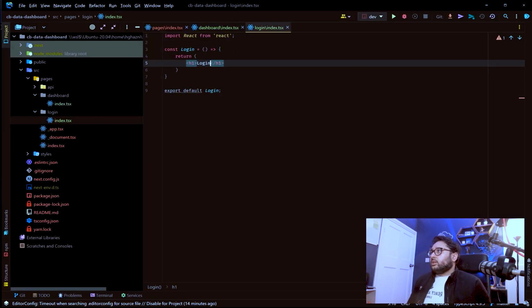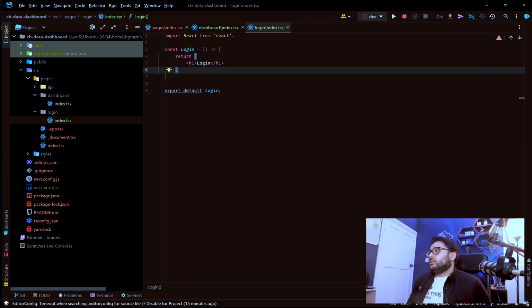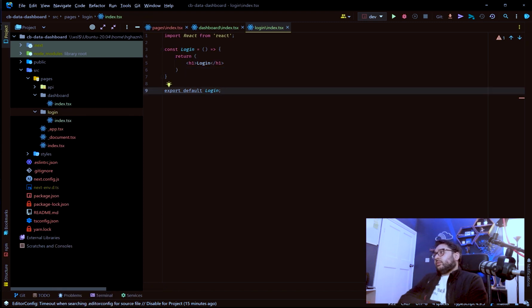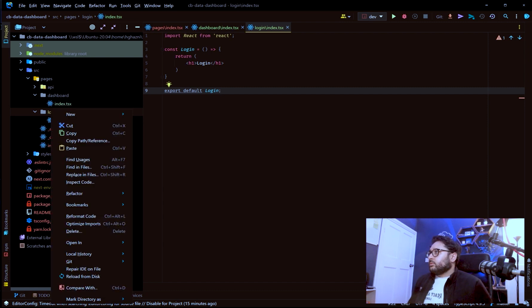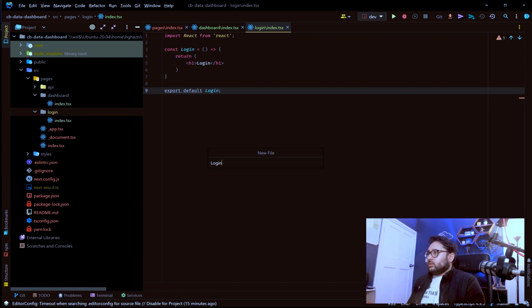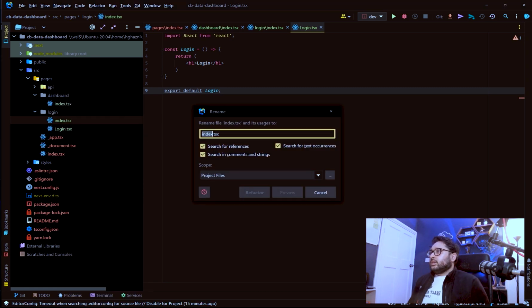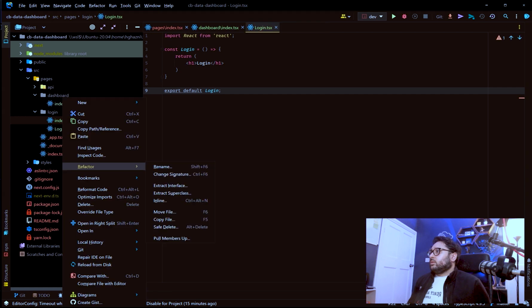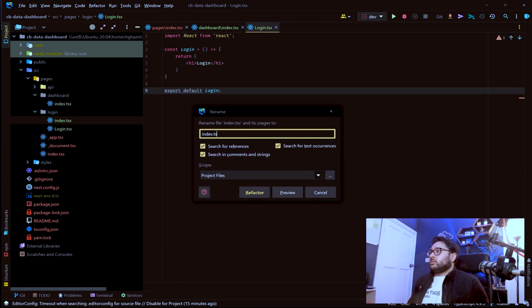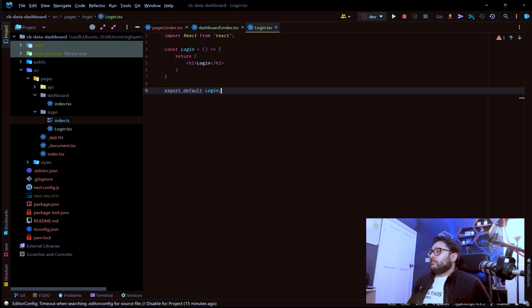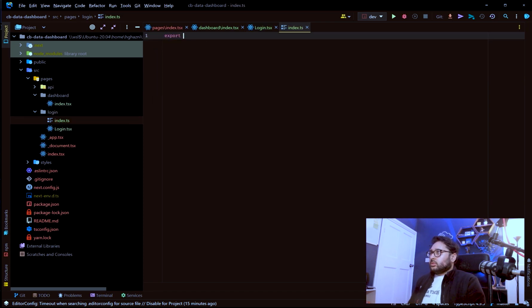So let's go here. Now there is another way we can do this. We could do it where we create the component within the file, the page component. So we could do this essentially. So we create login.tsx, take this, copy and paste it, paste that into here, and we'll rename this index.tsx to a TS file. And then all we do is we just go default from login.